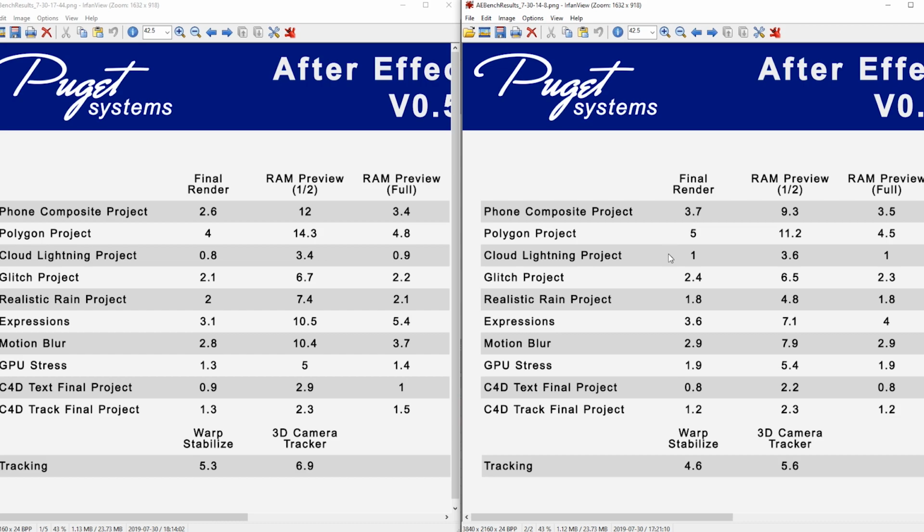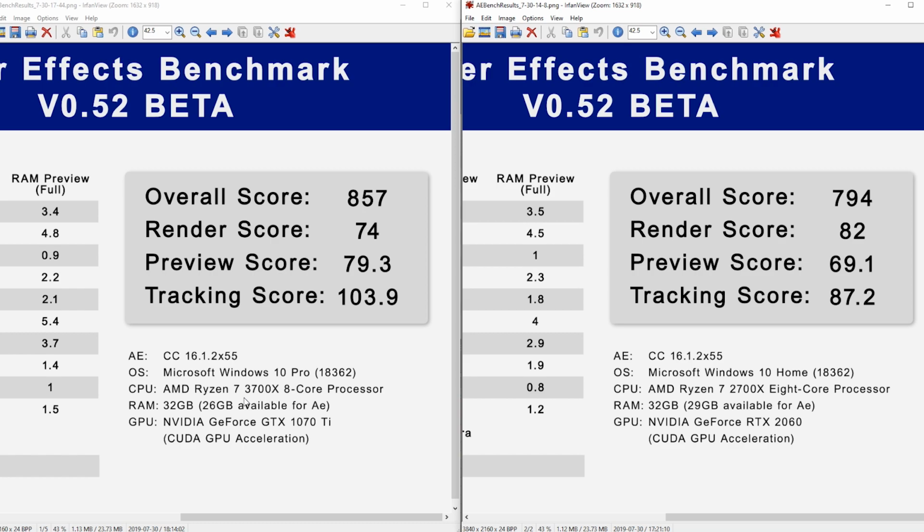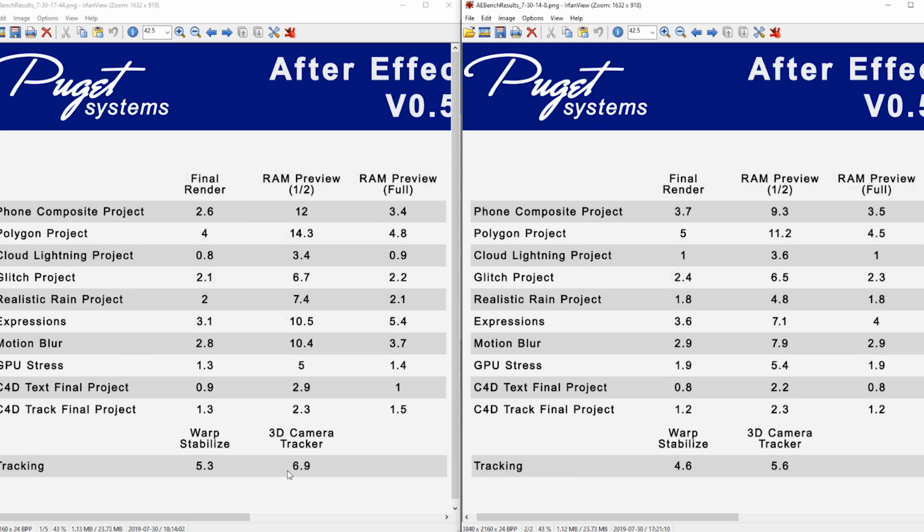Let's do them side by side. Here we go. Okay, let's slide to this side. So this is Ryzen 3000 and Ryzen 2000. As we can see, the score is higher. Tracking score is higher, render score is actually lower, but I think it's dependent on GPU probably, because preview score and tracking score are higher. So yeah, this system has RTX 2060 and this has GTX 1070 Ti. 3D camera tracker faster, warp stabilize also faster.